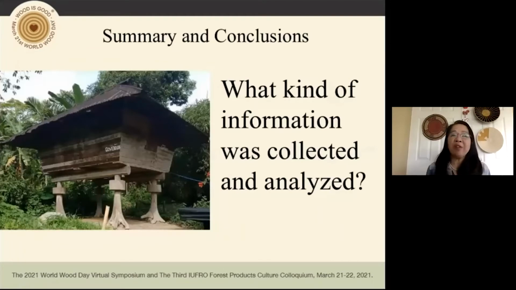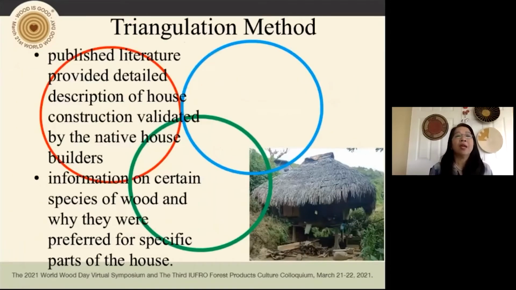So what kind of information was collected and analyzed? First, we had the published literature providing detailed descriptions of house construction that were validated by native house builders. And we also had information on certain species of wood and why they were preferred for specific parts of the house.